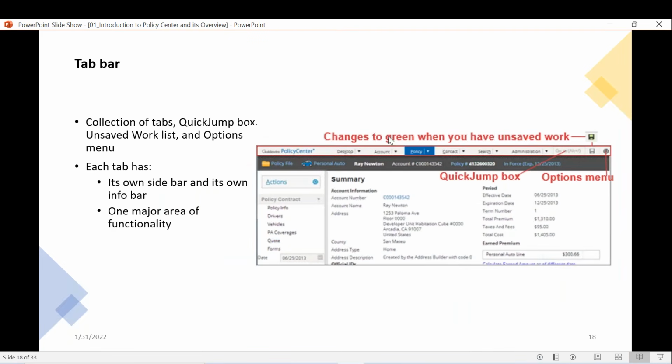Now each area, what it does. So tab area we have already seen. We can see different types of. This is the tab area.